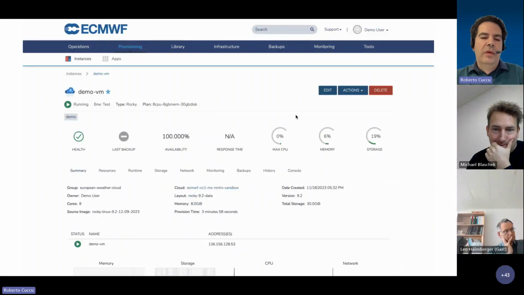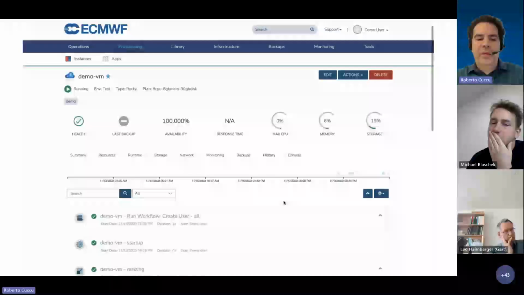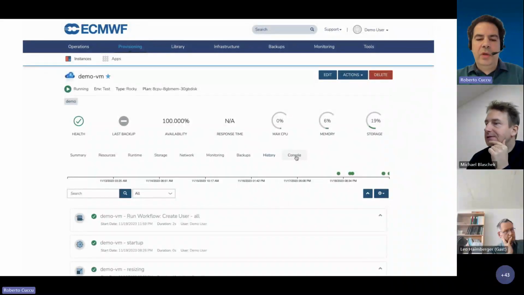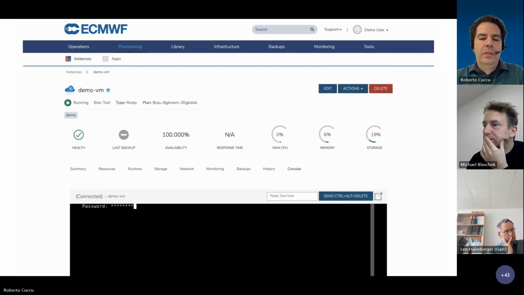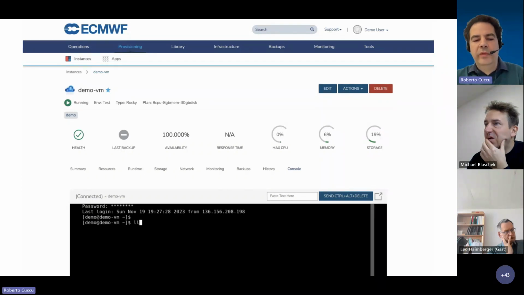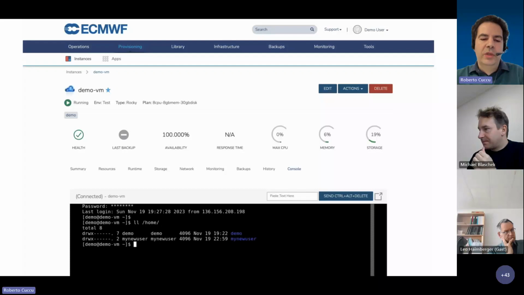Now you can monitor the workflow execution through the progress bar, and get more details in the history panel. You can see that it was pretty quick. Now I can go to the console and verify whether my user was actually created or not. From here, I can see, for instance, if the home of the user was created, and also its ownership. You can see that there is a new user, and the ownership is my new user. So that is present on the system.